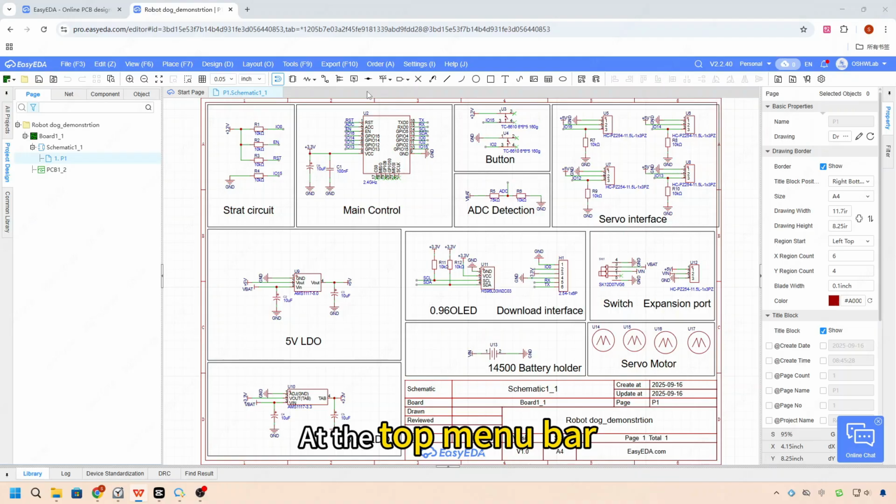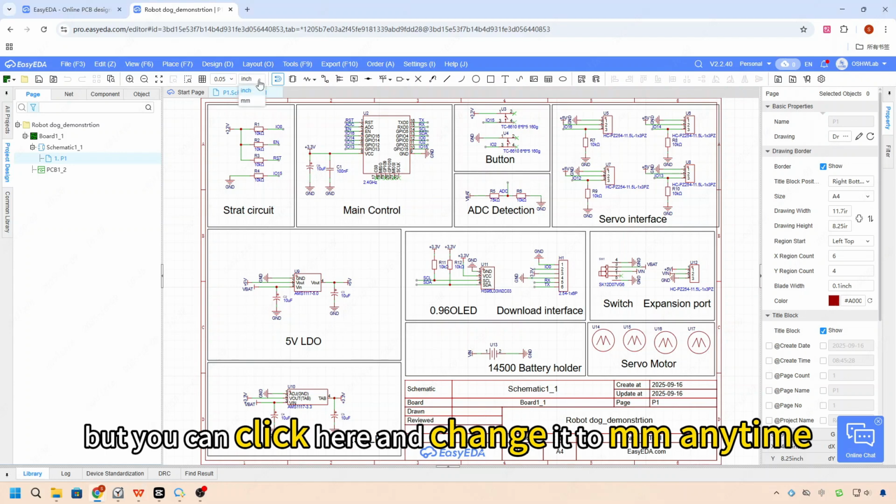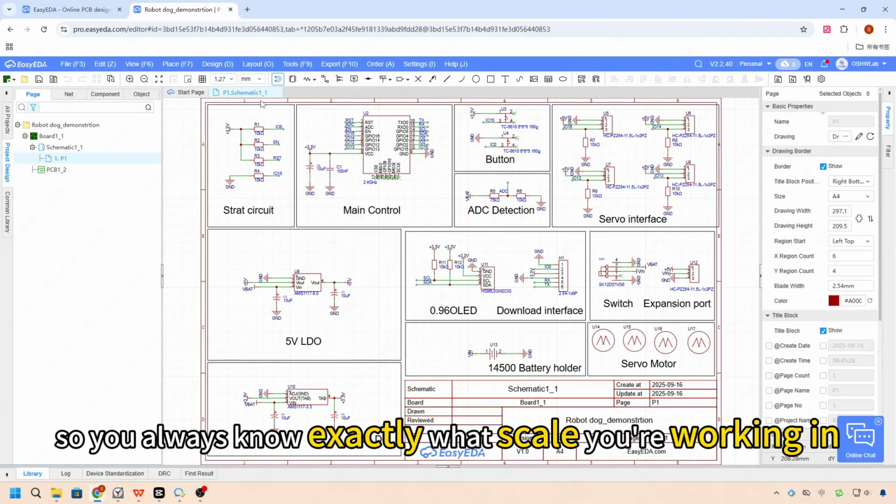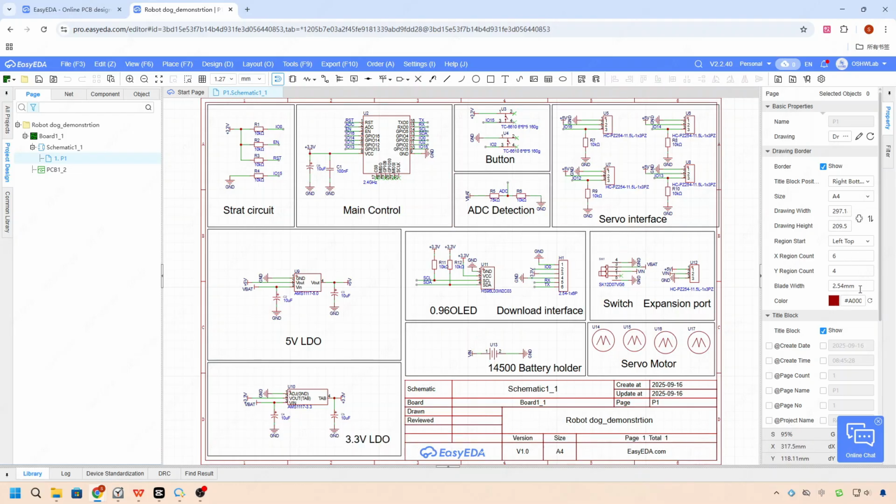At the top menu bar, you will see the unit drop-down. By default, it shows inch, but you can click here and change it to millimeter anytime. The grid and measurements will update instantly, so you always know exactly what scale you are working in.